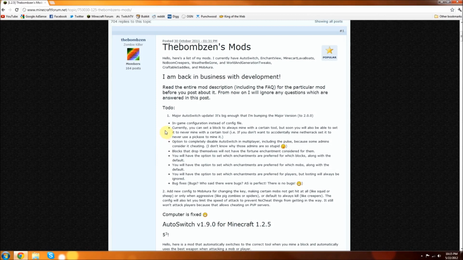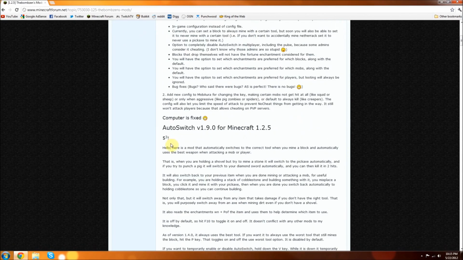Here is a quick tutorial on how to install the thebombzen auto switch mod for Minecraft 1.2.5. And this is a very easy mod to install. All you need is the mod itself and mod loader.